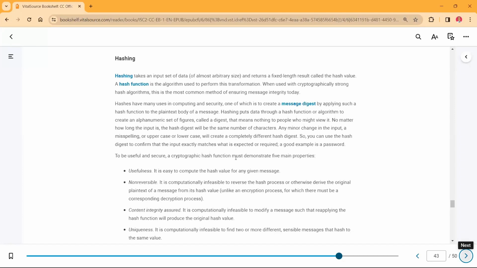So hashes have many uses in computing and security. One of which is to create a message digest, or MD, by applying such a hash function to the plain text body of a message, to give you a hash value. So hashing puts data through a hash function or algorithm to create an alphanumeric set of figures called a digest. That means nothing to people who might view it. No matter how long the input is, the hash digest will be the same number of characters.